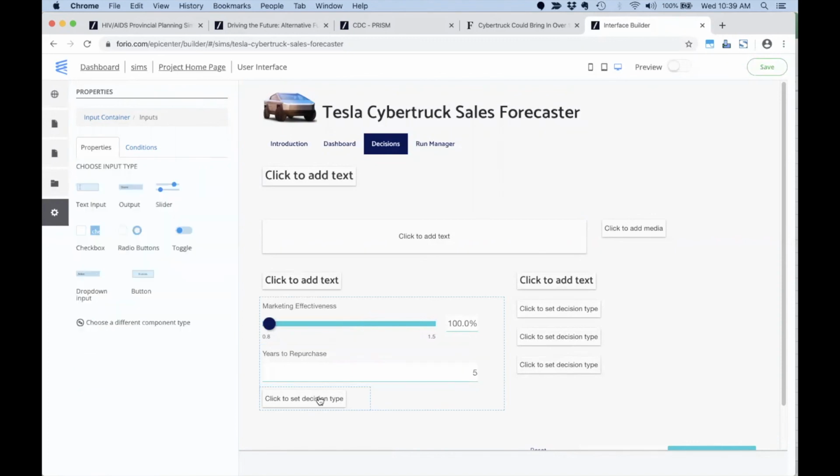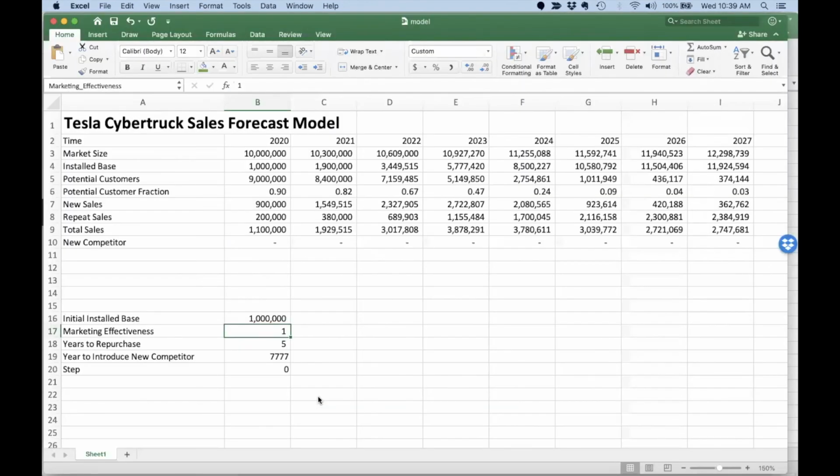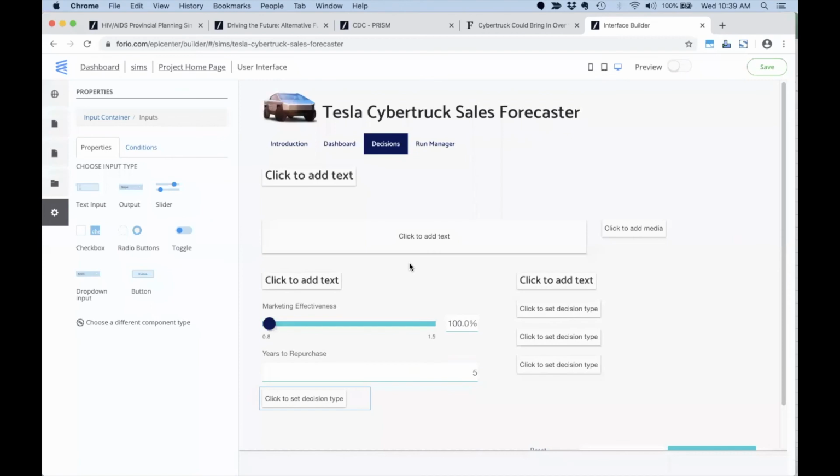Then lastly, I want to introduce my black swan event. Again, if I put in 2023 here, that means the competitor comes into play in 2023, and if I leave it at 77.7, then they never come into effect. What I want to do is make it less abstract and easier for the user, and a good way to handle that is with a drop-down menu.